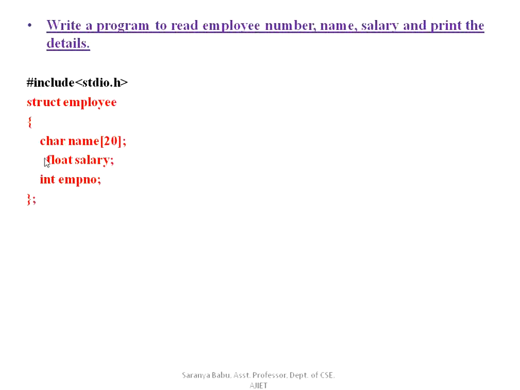Once the structure definition is completed, what you are supposed to do? You have to end the flower bracket, end it with semicolon. Is it clear, students? After the header file, give the structure definition. Then comes the main function. Inside the main function, what you are supposed to do first? After structure definition, then comes the structure declaration. So structure declaration is again with the keyword struct followed by the tag name, same tag name that you have used in the definition, employee.